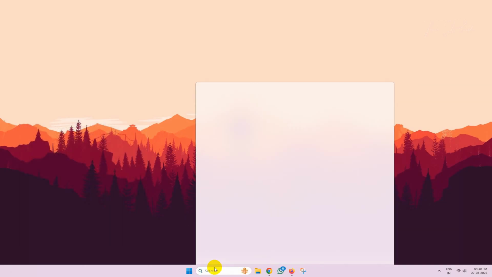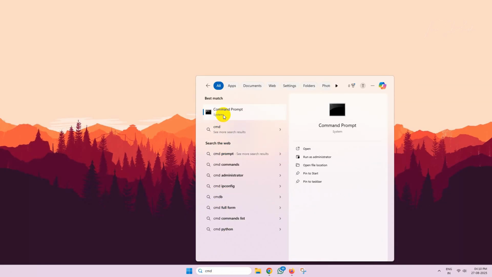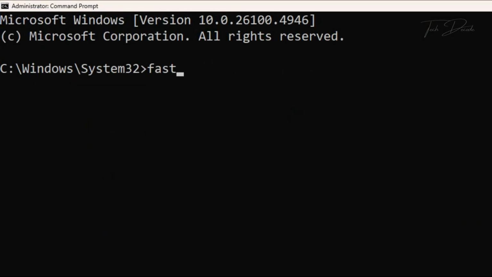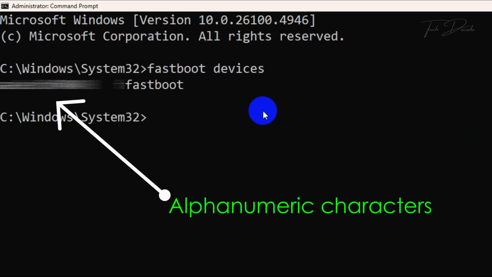Then search for CMD, right click over it and run it as administrator. Now here, search with fastboot devices and hit enter. It will show you some alphanumeric characters, that means your mobile is now successfully connected.